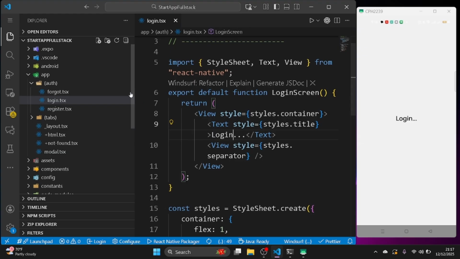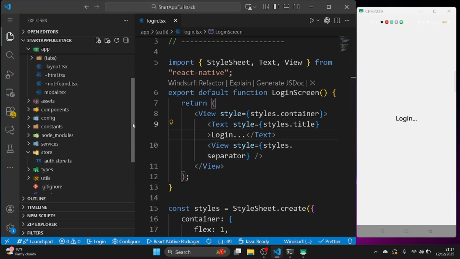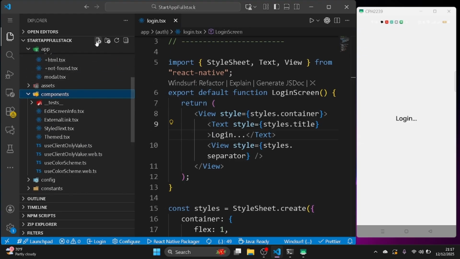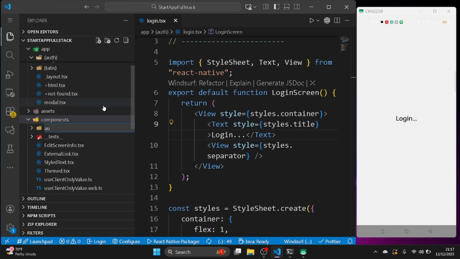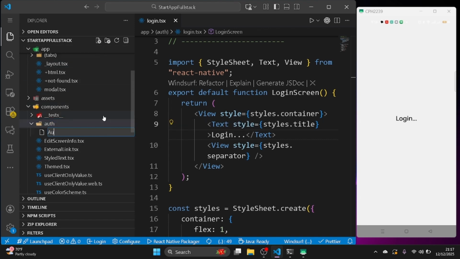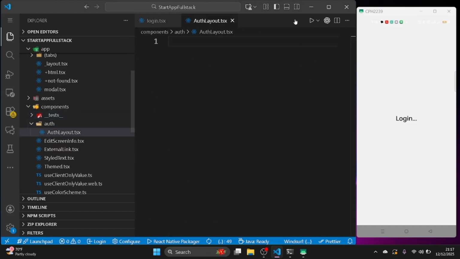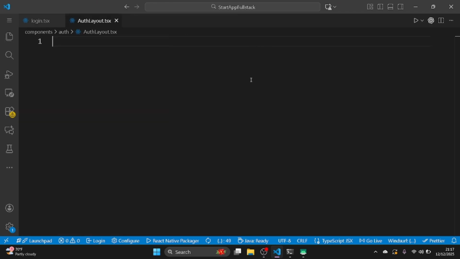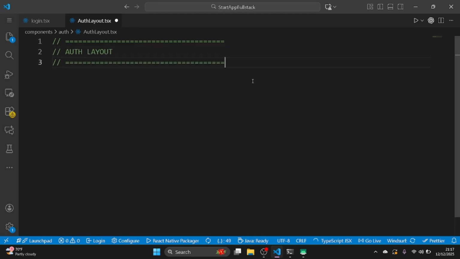So to handle this kind of design, we can go to component here and create a folder called auth. If you want, this structure is better, and you can do auth layout.tsx. This is the one we are going to use to handle the same layout there, auth layout.